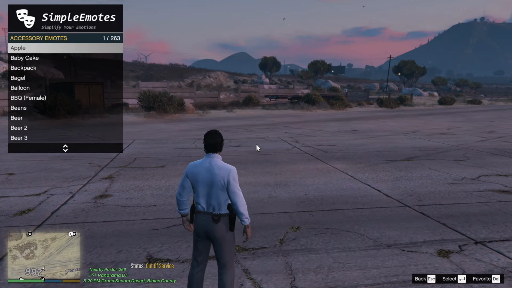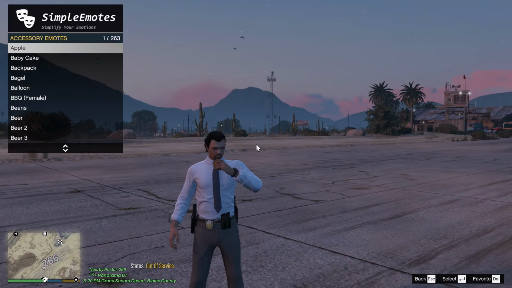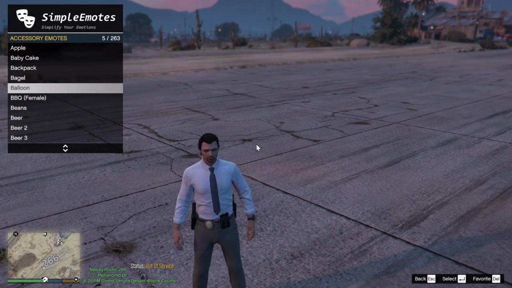Group emotes, accessory emotes. So here's accessory emotes. Let me turn the camera around so you guys can see it. So let's do the apple. All right, so that's pretty cool. So there's a lot of different stuff in here you guys can go through.